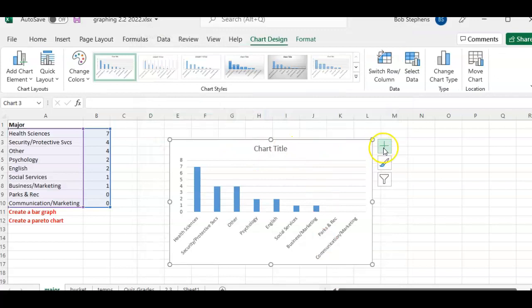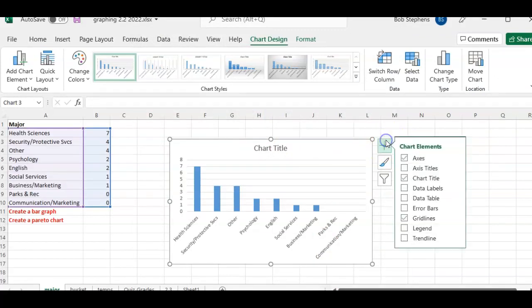And again, you have your plus sign. You can play around with how your chart ends up looking. All right, let's go on to the next one.